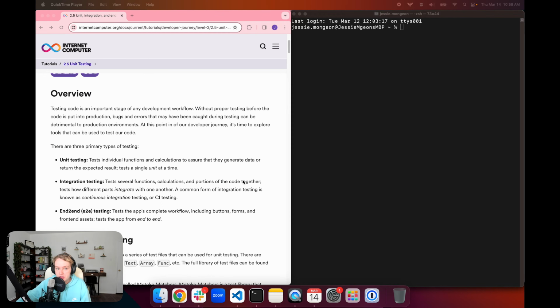There is also integration testing, which can test several functions, calculations, or portions of the code together, and it tests how the different parts integrate with one another, hence the term integration testing. A common form of integration testing is known as continuous integration testing, or CI testing. This is very popular on GitHub, in GitHub CI workflows that run when a PR or other proposed change is submitted to the repository, to make sure that the changes being proposed aren't going to break the current workflow.